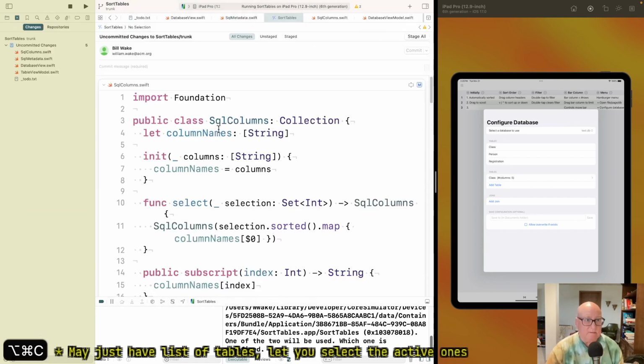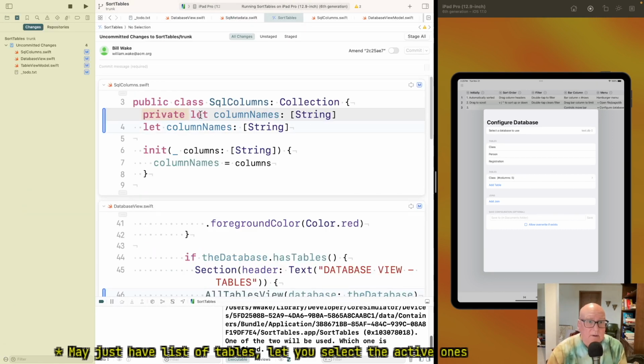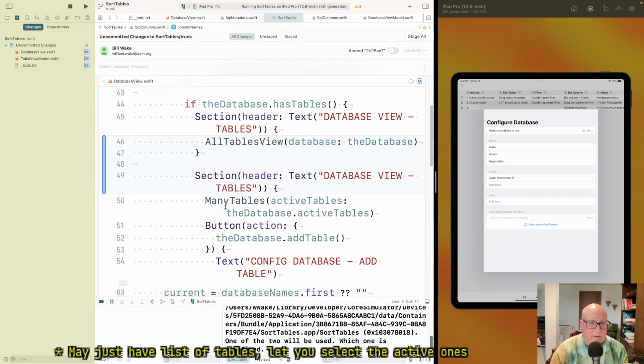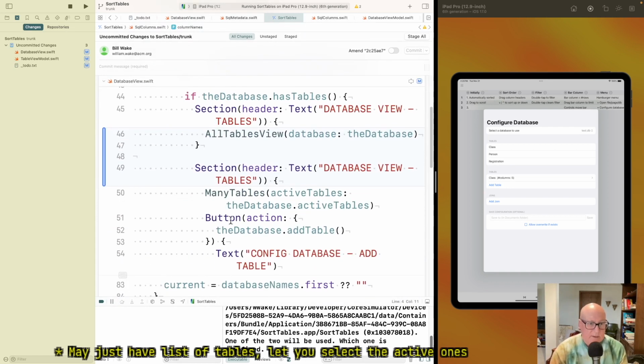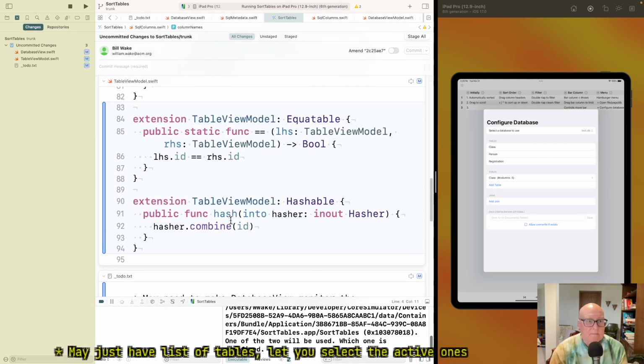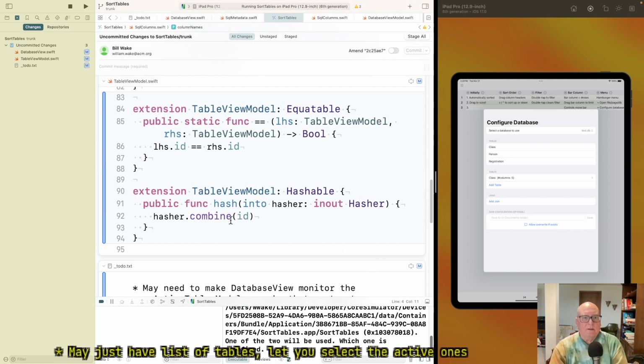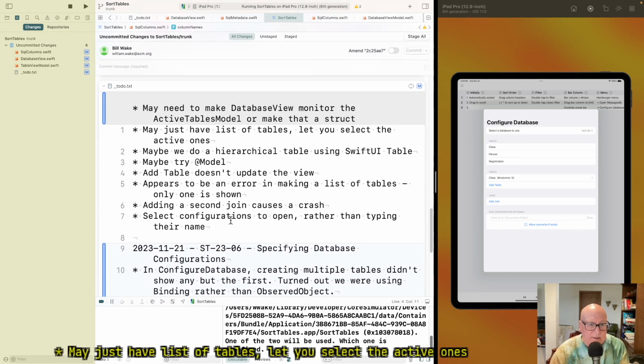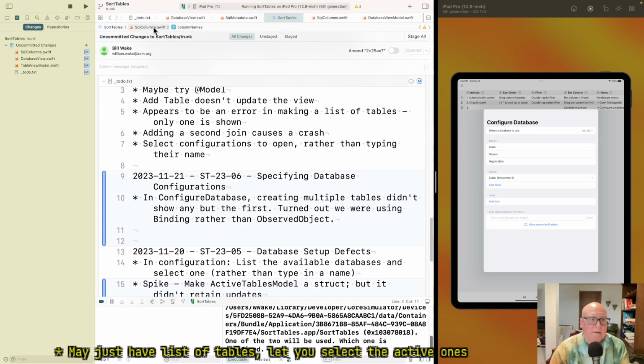Let's do a diff. Okay, column names. Yeah. I'm going to revert that one. All tables view we added. That's legit. Okay. Extension table view model equatable. Yeah, probably okay. All right. Yeah, let's.